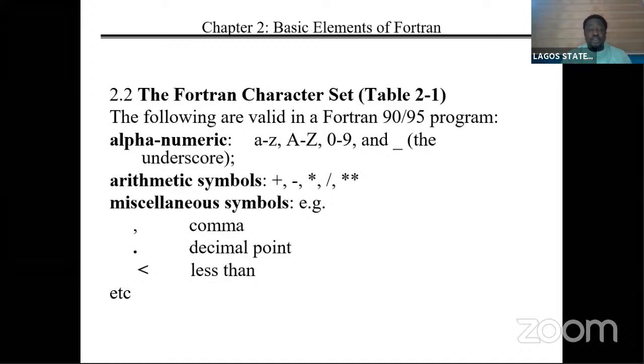The character set allowed in Fortran includes the following: alphanumeric. And I want you to have a grasp of this alphanumeric character. When you say alphanumeric, we are saying alphabet and numbers. So it can be alphabet and numbers, it can be alphabet combined with numbers using the underscore. Underscore is like minus. In most computers, Windows-based computers, you press Control minus, it gives you an underscore in your text editor.